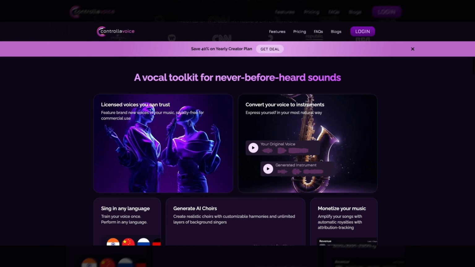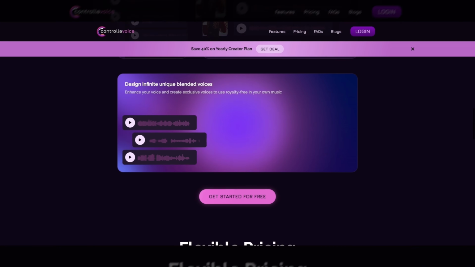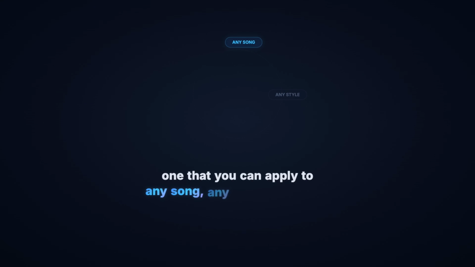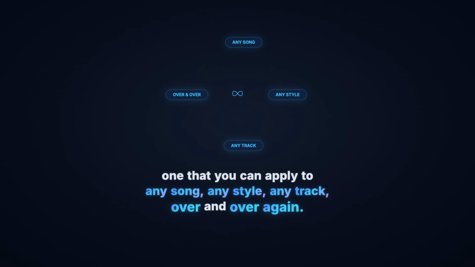Controller Voice is an AI tool that does something remarkable. It takes your voice recording and turns it into a reusable AI voice model, one that you can apply to any song, any style, any track over and over again. You'll find the link in the description below.